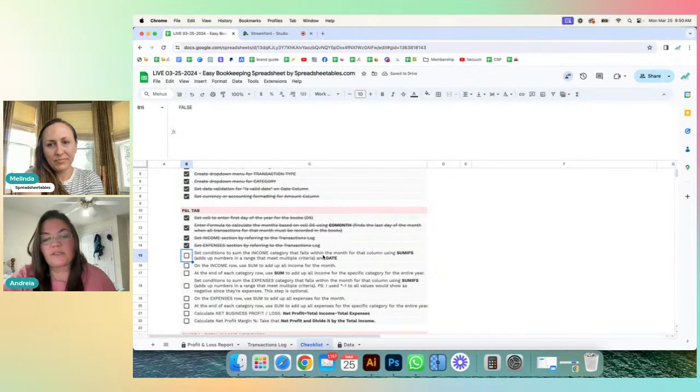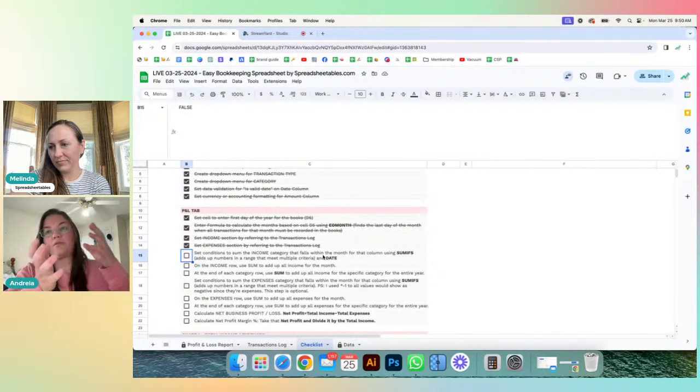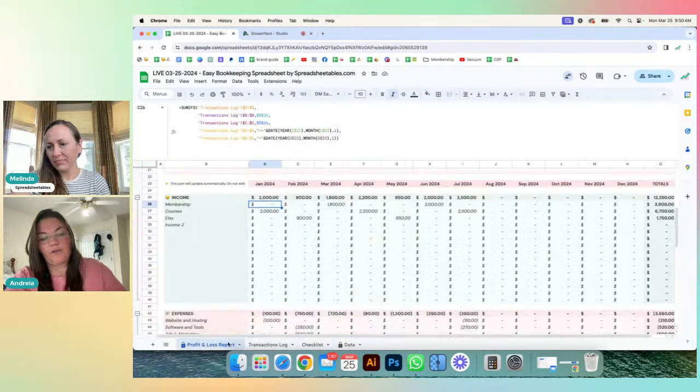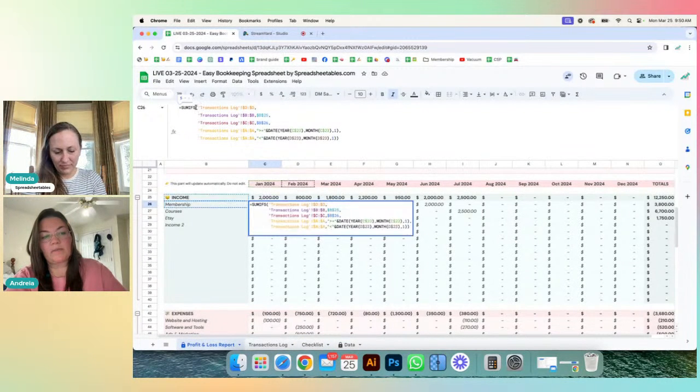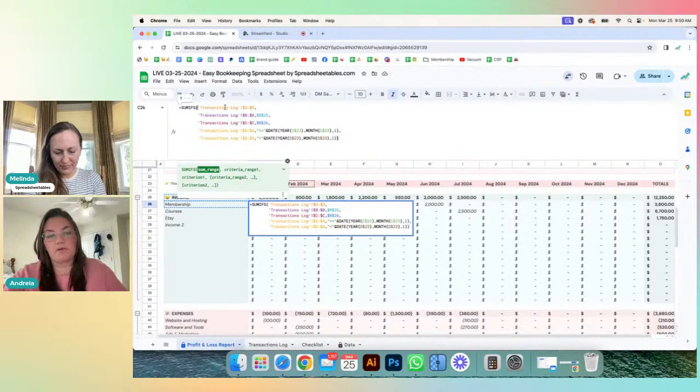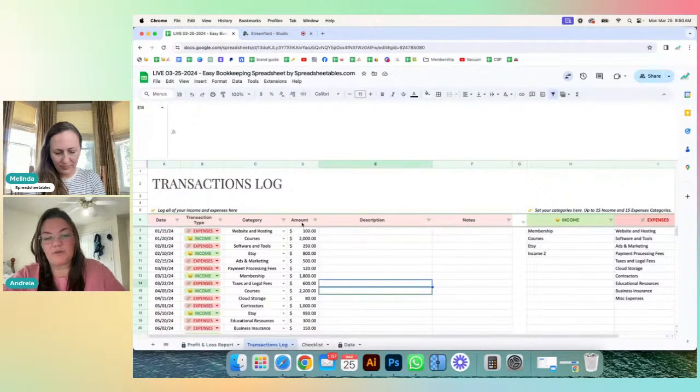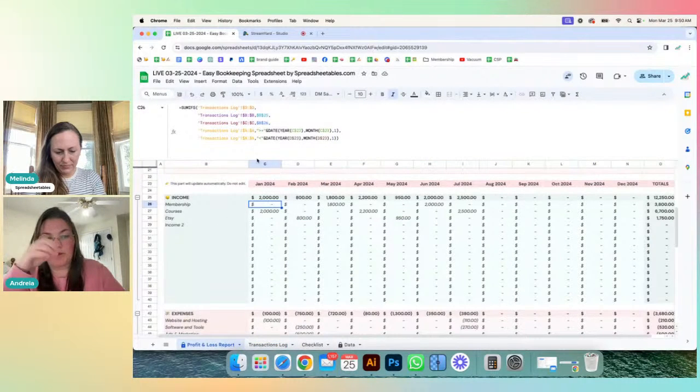So the SUMIFS just adds the numbers in the range that meets multiple criteria. So if you go over here, the SUMIFS formula, here you have the syntax. This is the form. So you're going to put the sum range, which range do you want to sum the numbers? I'm going to be summing the numbers from the transaction log D. It's right here, the amount column.